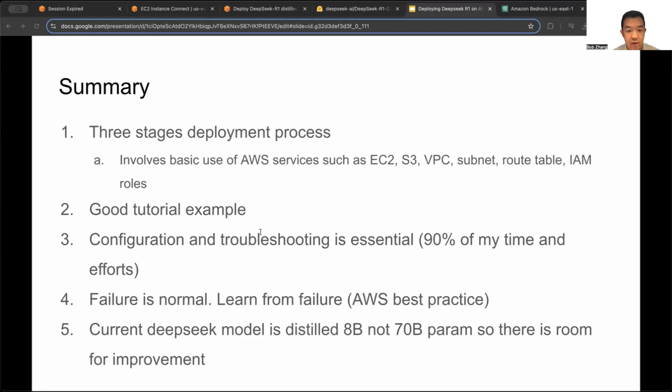And second, don't get discouraged by configuration issues. They took up over 90% of my time and effort, which is totally normal. And remember, AWS best practice: failure is normal, and it's also a great opportunity to learn. And one interesting note is that the current DeepSeek model is Distilled Llama 8 billion, meaning that it has 8 billion parameters. But this is not the full version, which has 70 billion parameters. So there is definitely room for improvement in future versions.